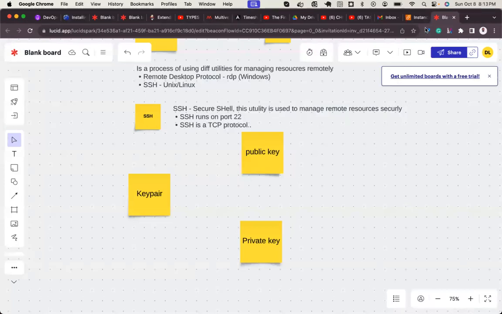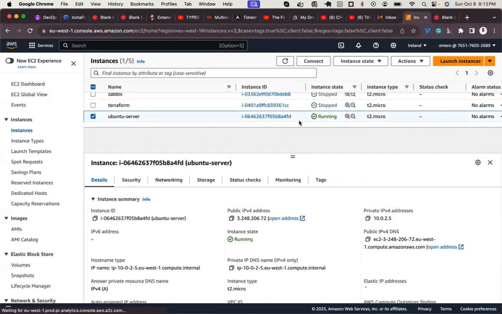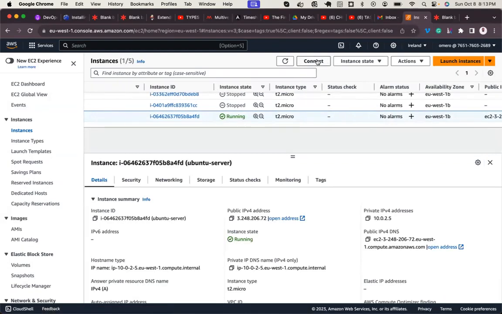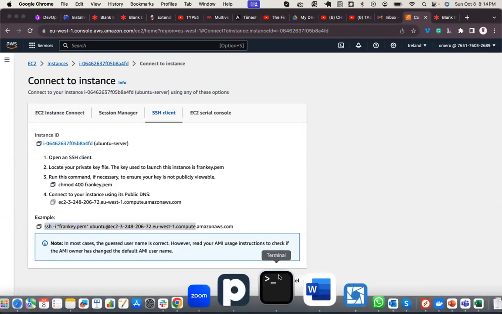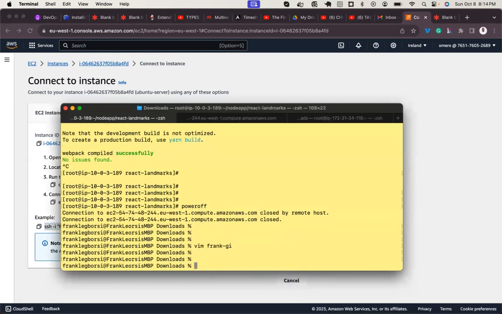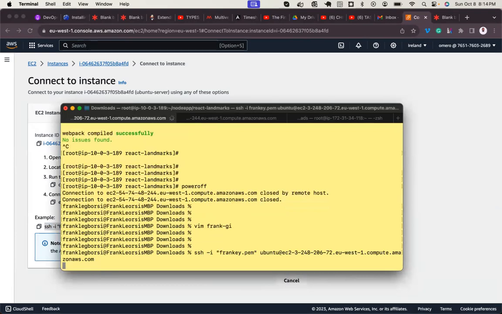Now, the public key automatically gets copied into the EC2 instance. I'm going to show the location of the public key. Here's my Ubuntu server. Let's go to connect. The private key is frankkey.pem. I'm using SSH to connect to this EC2 instance. I've copied the command, come over here, and I'm going to paste it. Control V.